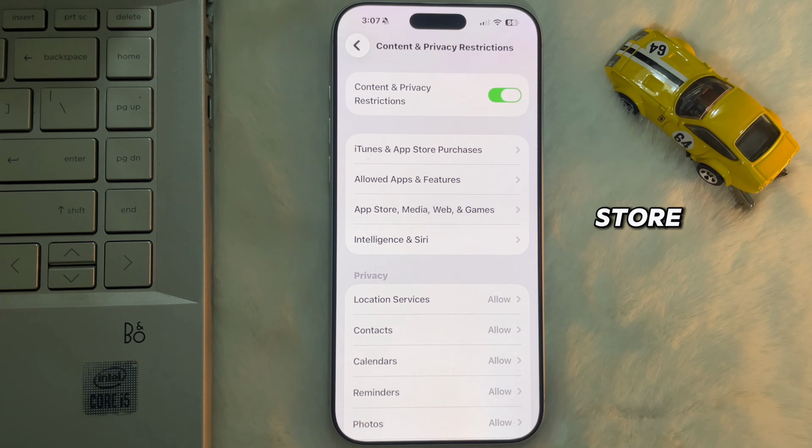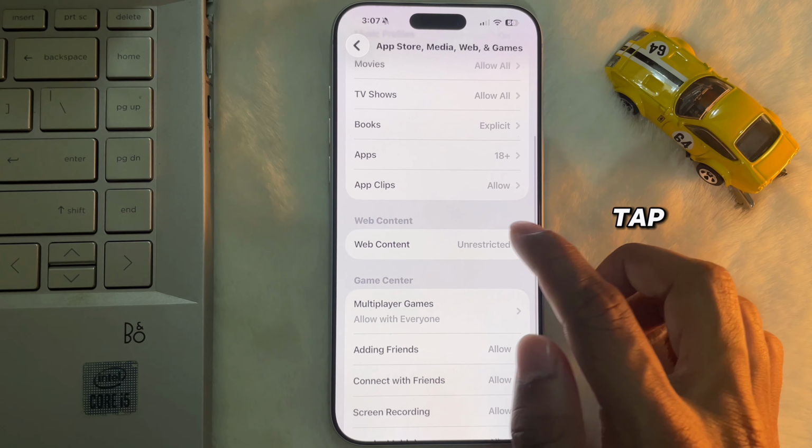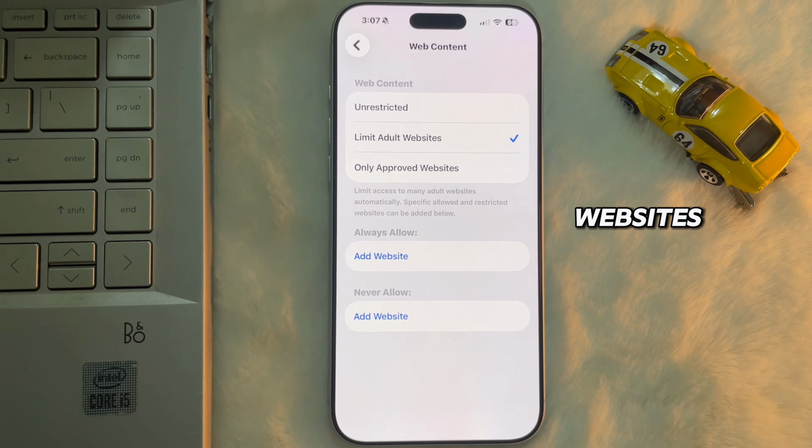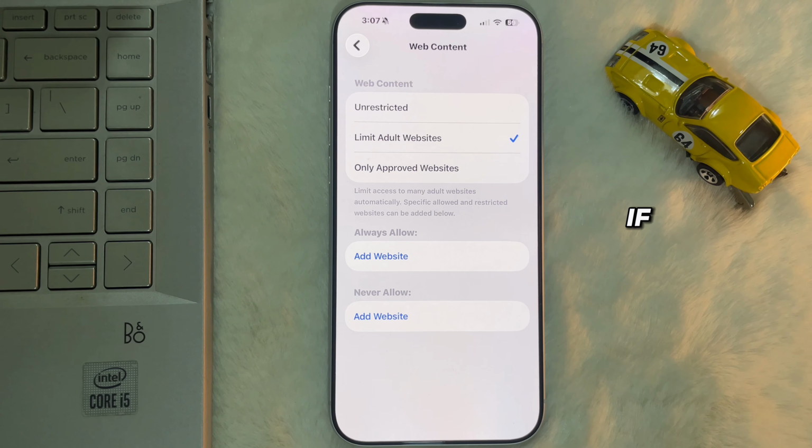Now open App Store, Media, Web, and Games. After that, tap Web Content. When you open Web Content, now select Limit Adult Websites. Once you choose this, your iPhone will automatically block adult sites and it will also try to filter adult content while browsing. From now on, if someone tries to open an adult website, the phone will stop it.